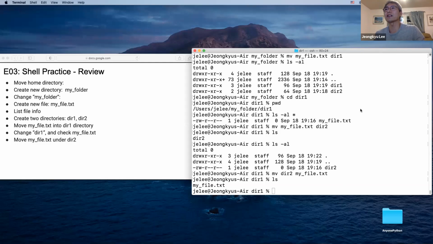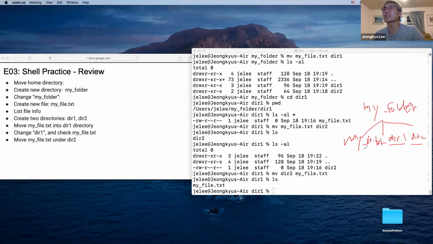Let me explain. Right now, this is my folder. Under the my folder, we have the file my_file.txt. Then we have dir1 and dir2 here. So these are directories, and this is a file.